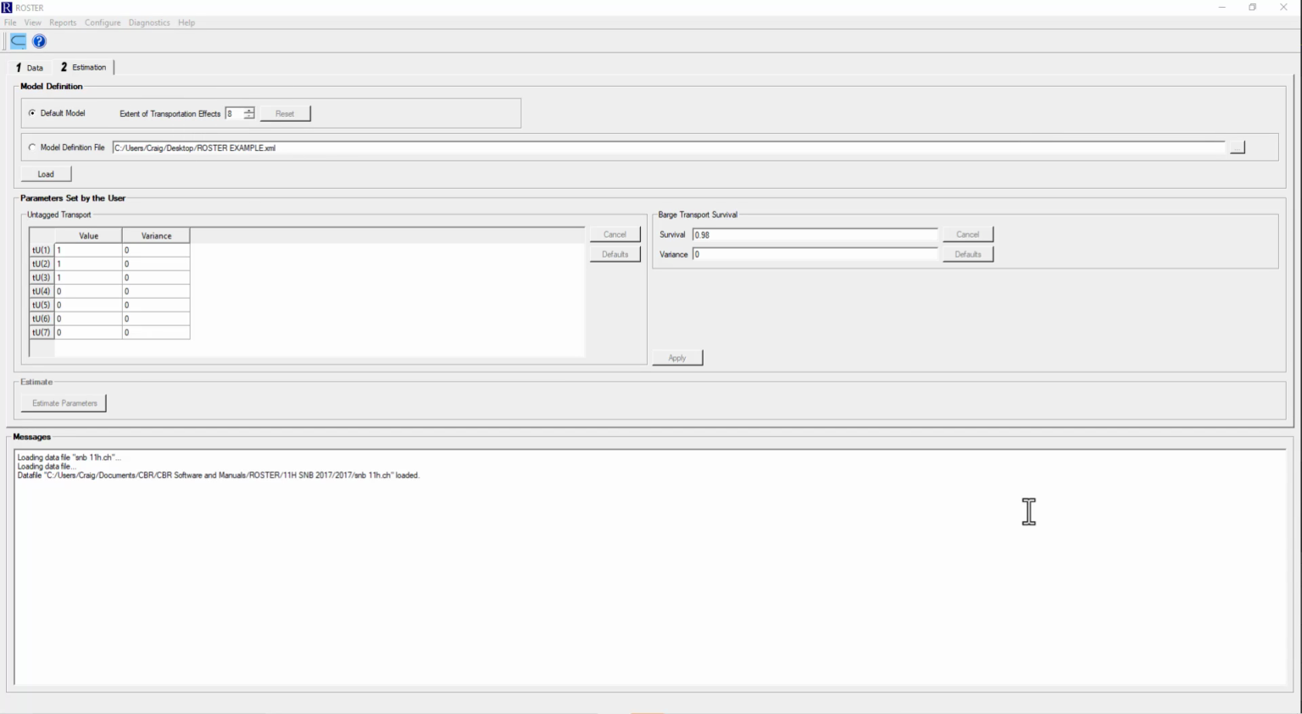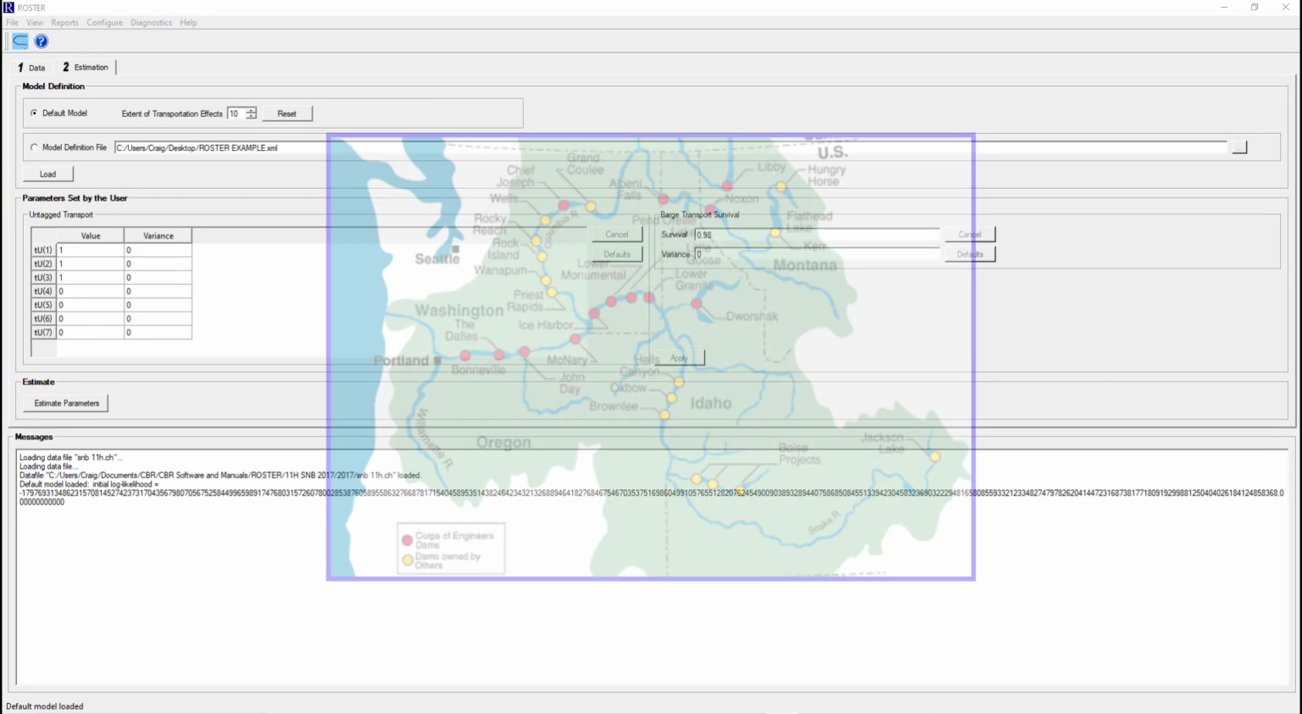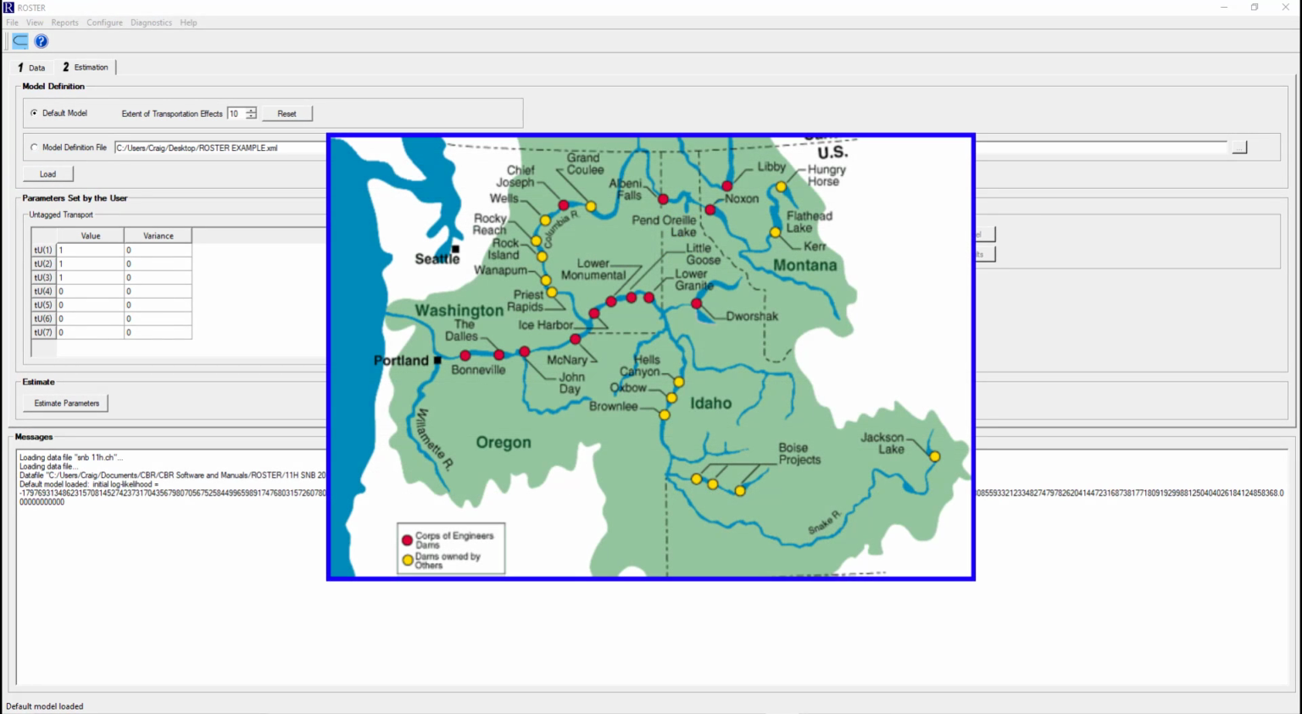If the user wishes to investigate transportation effects through the entire adult migration, then the extent of transportation effects value should be changed to the last adult site, Lower Granite, site 10 if there are 6 juvenile sites and 4 adult sites. After changing the value in the extent of transportation effects window, the default model must be loaded in order for Roster to use the correct model. The model parameters for adult survival, detection, and censoring vary between transport and non-transport groups up to but not including the site that is identified as the extent of transportation effects.